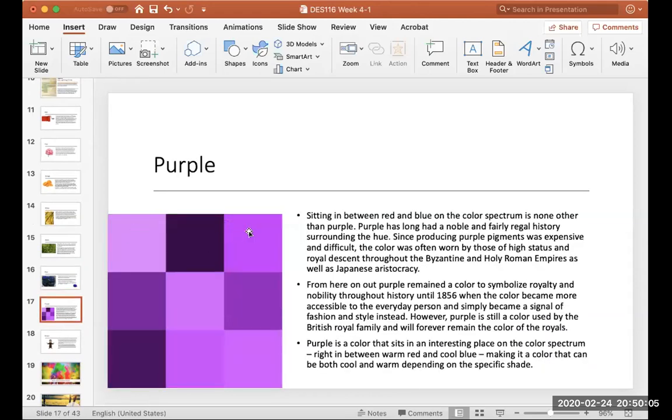Okay, next up, purple. So a lot of these would be considered tints and shades and tones of purple. Sitting in between red and blue on the color spectrum is none other than purple. It's had a long, noble, and fairly regal history surrounding the hue. Since producing purple pigments was expensive and difficult, the color was often worn by those of high status. Royalty, of course, purple represents royalty. Throughout the Byzantine and Holy Roman empires, as well as Japanese aristocracy.